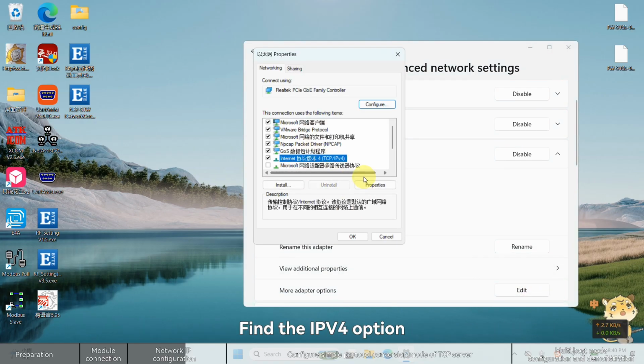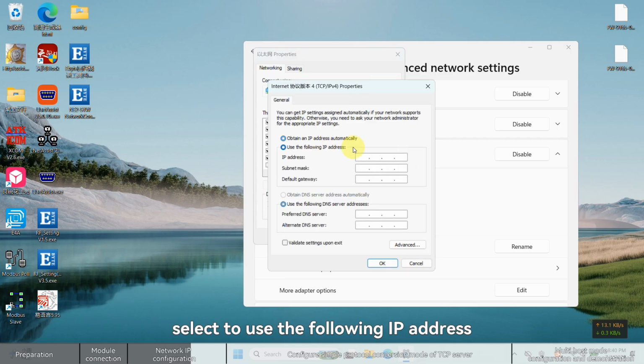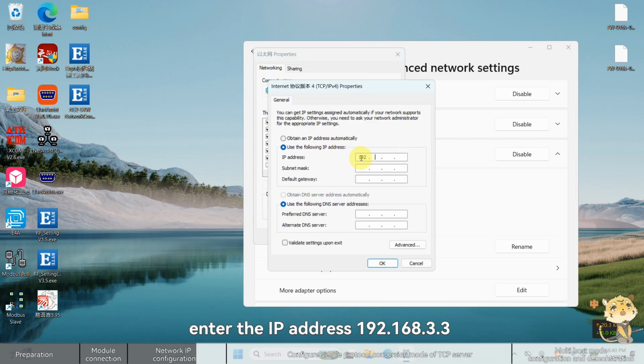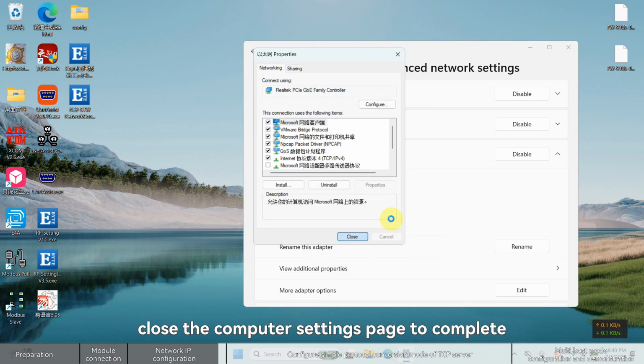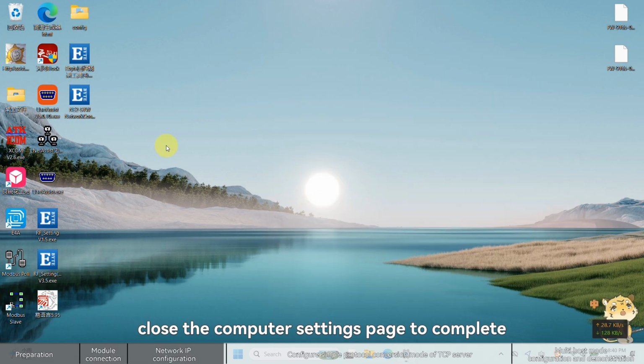Find the IPv4 option, click on Properties, select to use the following IP address, and enter the IP address 192.168.3.3 and subnet mask 255.255.255.0. Click OK, and close the computer settings page to complete the computer IP address setting.